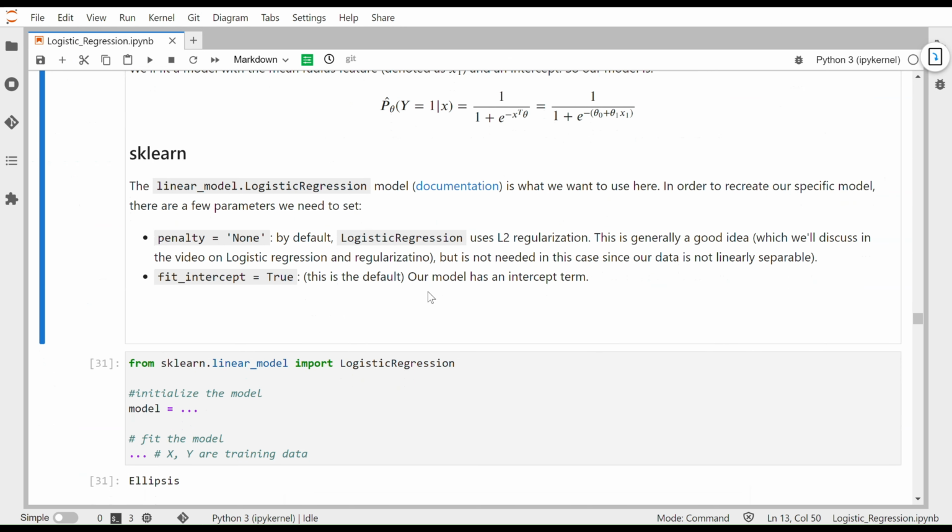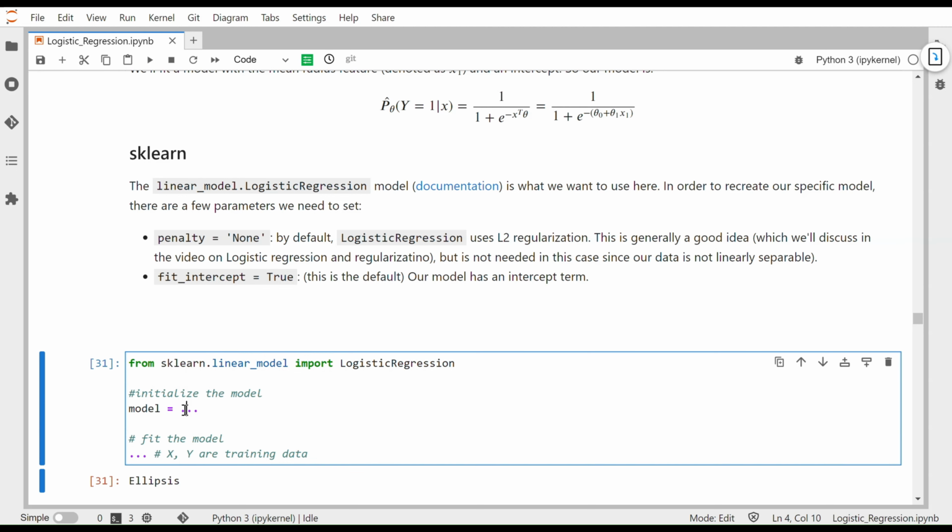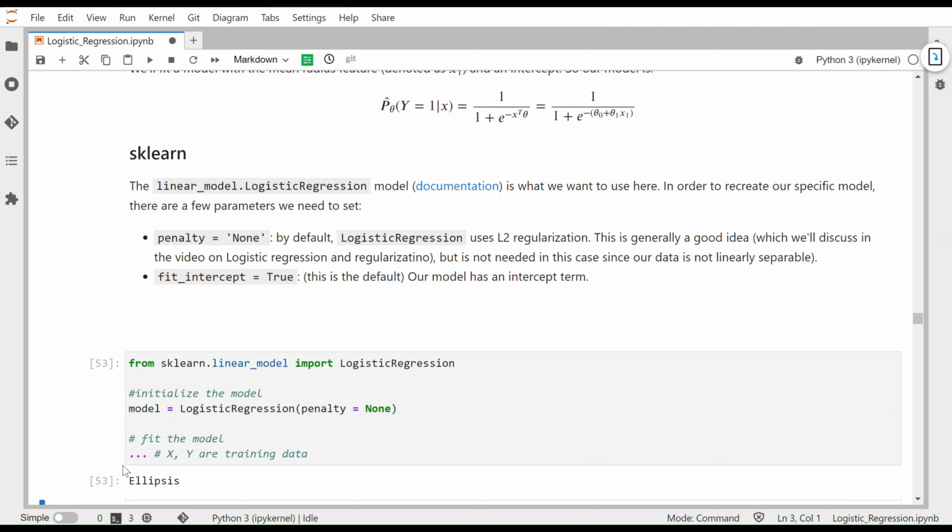Okay, so what we are going to set here is our penalty as none, and then fit intercept true is already the default, so I don't even have to put that. So to initialize this, I'm just going to have logistic regression, and then I will put penalty equals none. Okay, and there's my initialization.